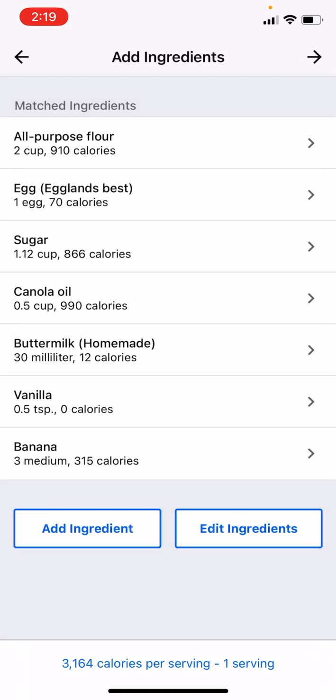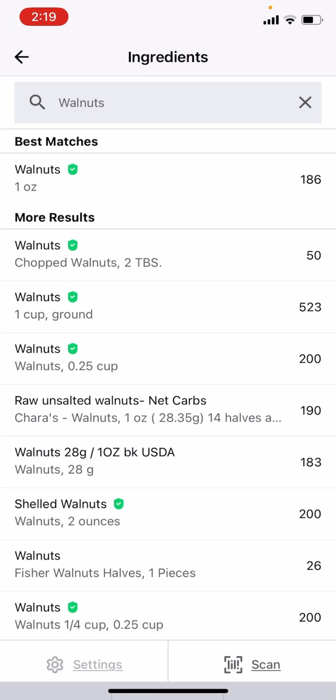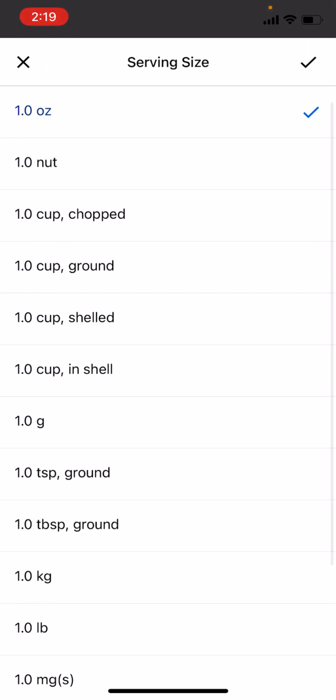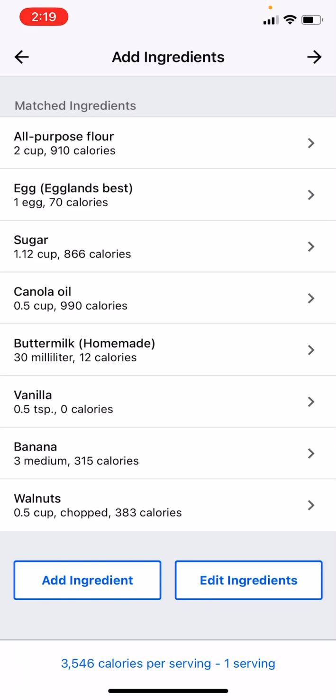Okay, now we're going to add, what is the next ingredient? Half a cup of chopped walnuts, okay? If you don't do nuts, you can leave this part out and recalculate your macros without the nuts. So 1 cup chopped, but in our recipe, it's only half a cup. So we're going to switch this to say half a cup. All right, so now you can see that we have 3,546 calories, okay?